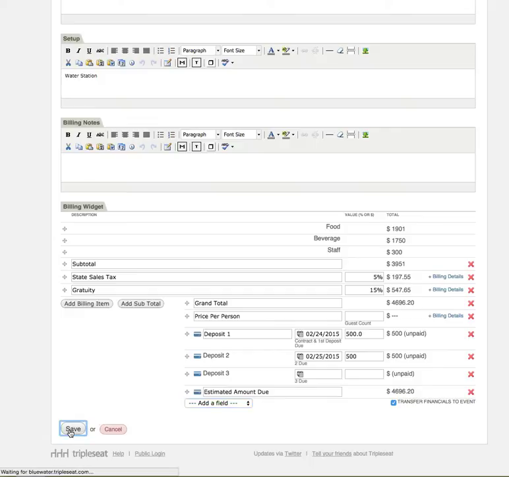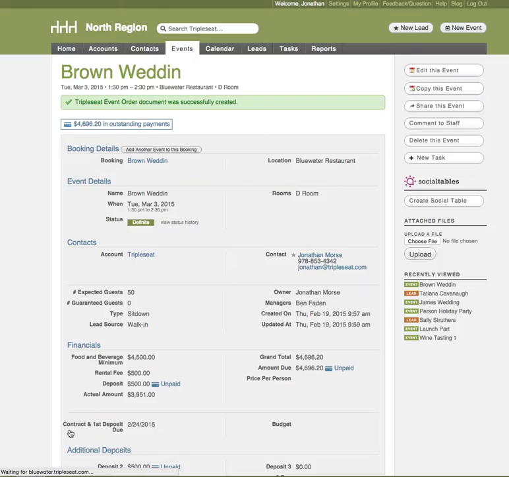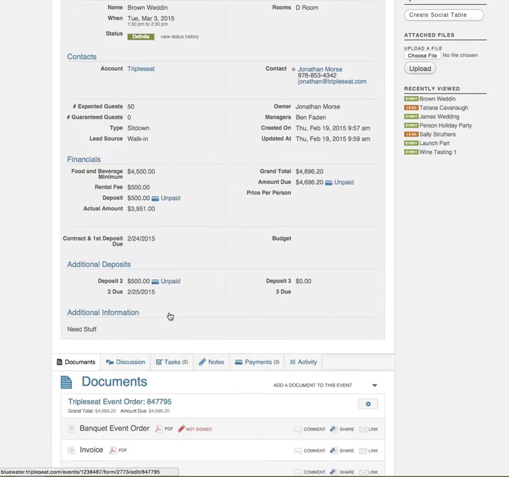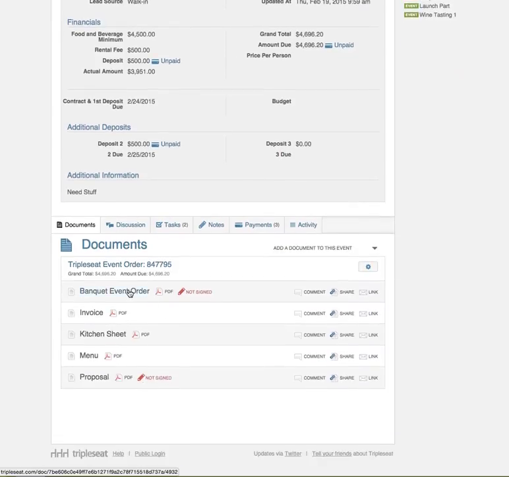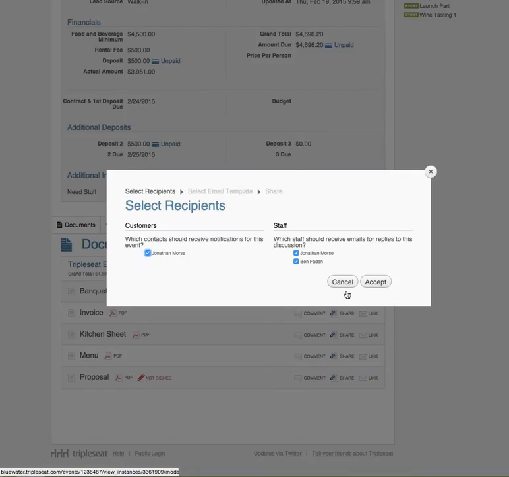So I'm just going to go ahead and hit save. And now I've saved this event order. And if I want to go ahead and give this event order to my customer, all I have to do is share it. So I'm going to hit the share button.